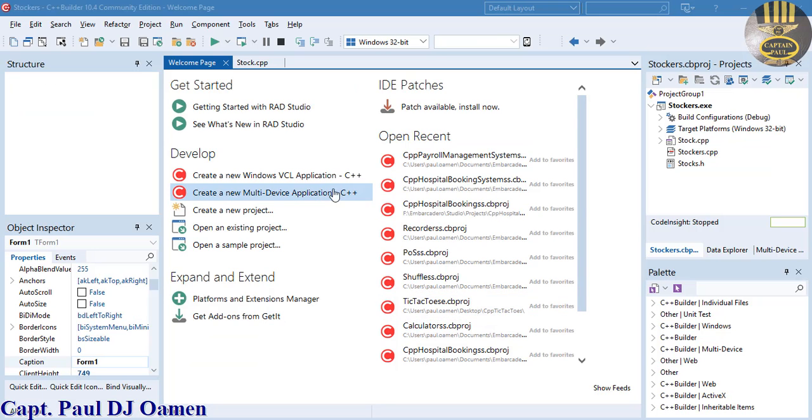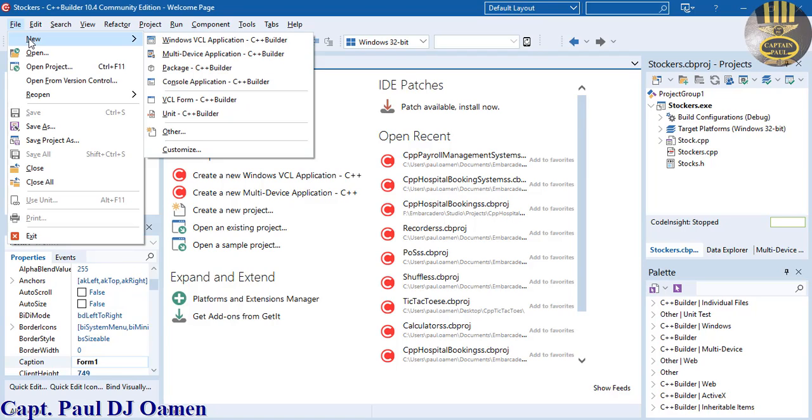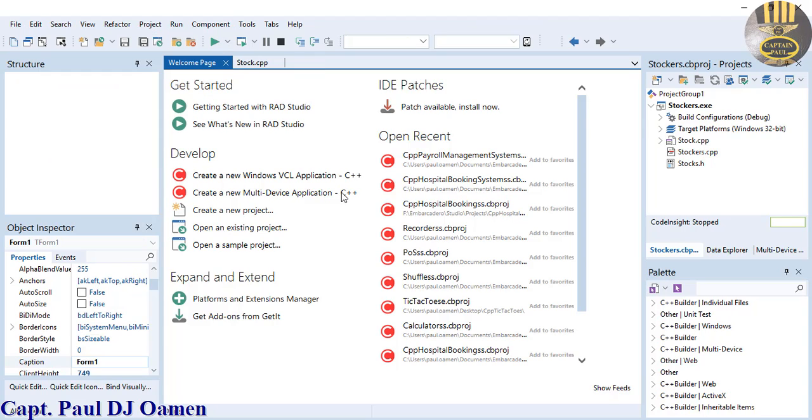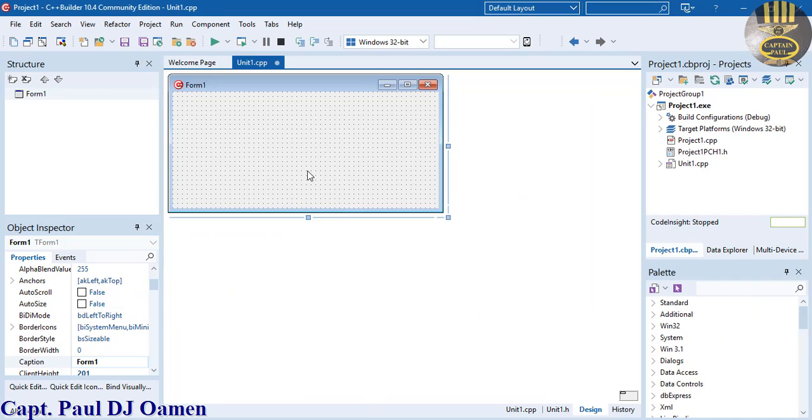And let's start a new tutorial. I'm going to start by clicking on Create New Windows VCL Application. Just right here, just click on that, or you can always go to File and select New Windows VCL Application. The choice is yours. There we go. Your development environment is ready. You see this, your form.